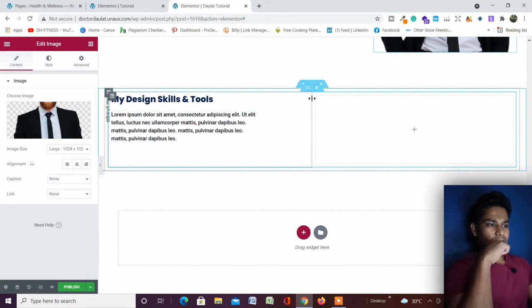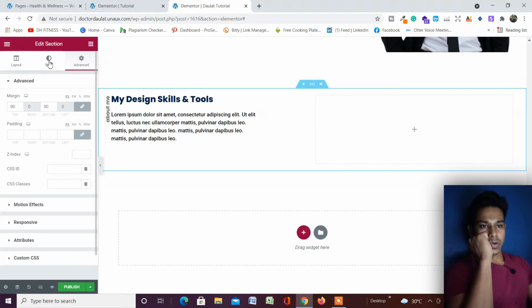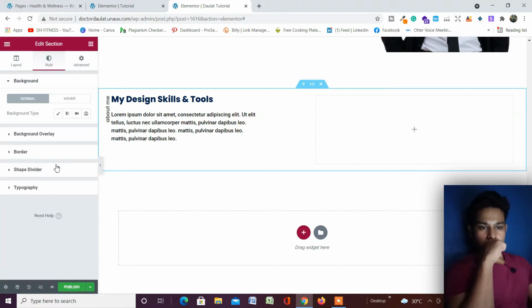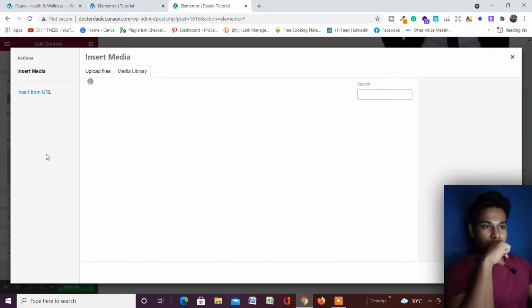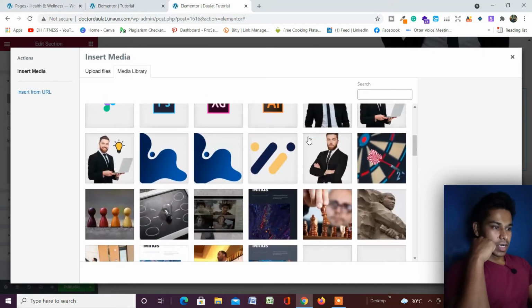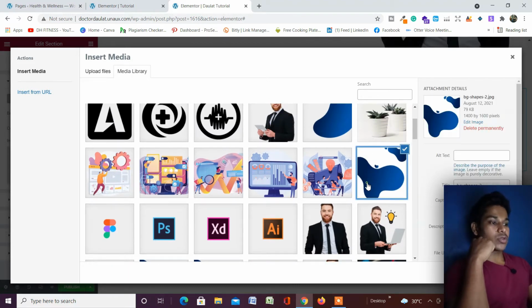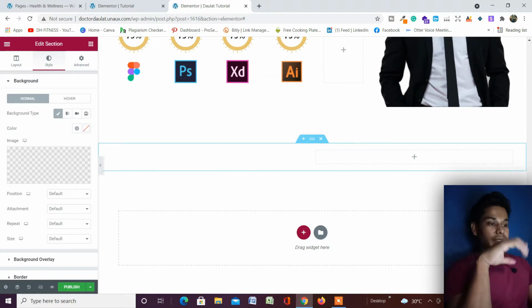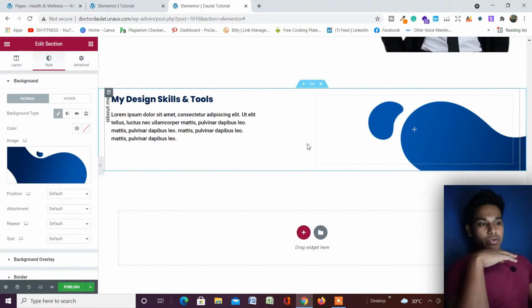So we have to do one thing, we have to assign a background to the main container. Just click on this, go to the style section, and from here we have to click on this and add a background image to the main container. The image I want to add is this one, and most probably this is going to be the biggest container, the biggest section of this entire portfolio website.